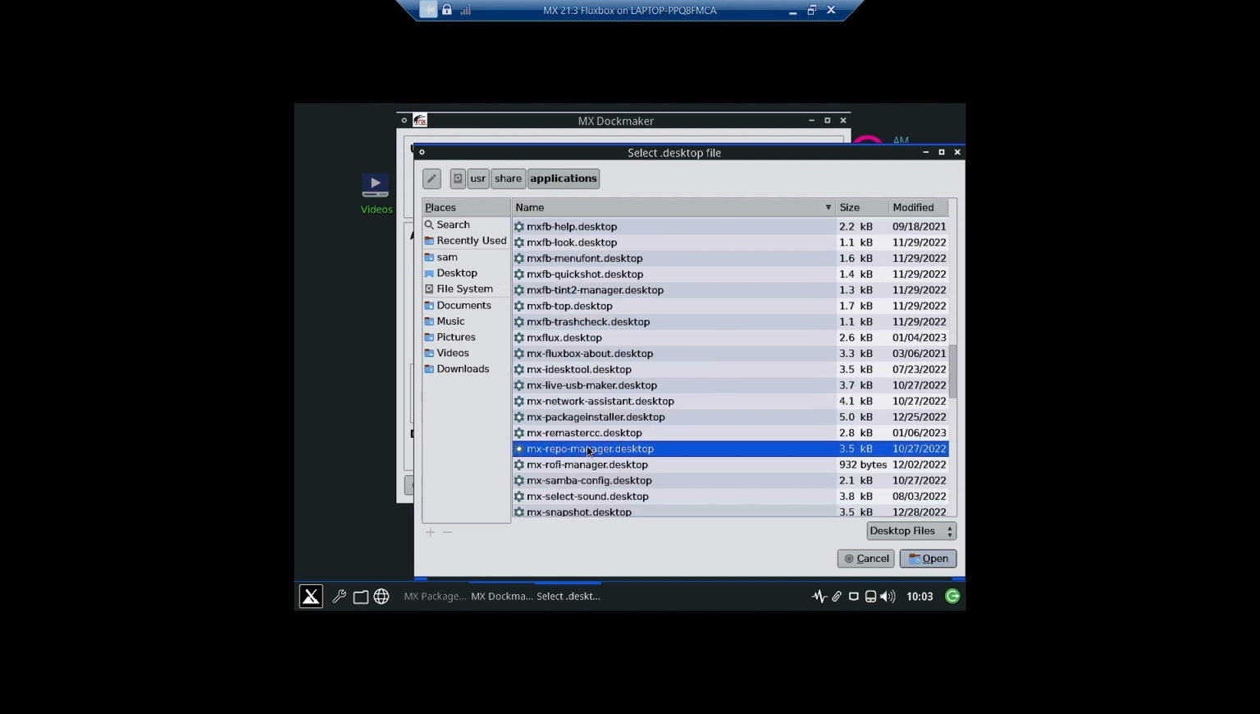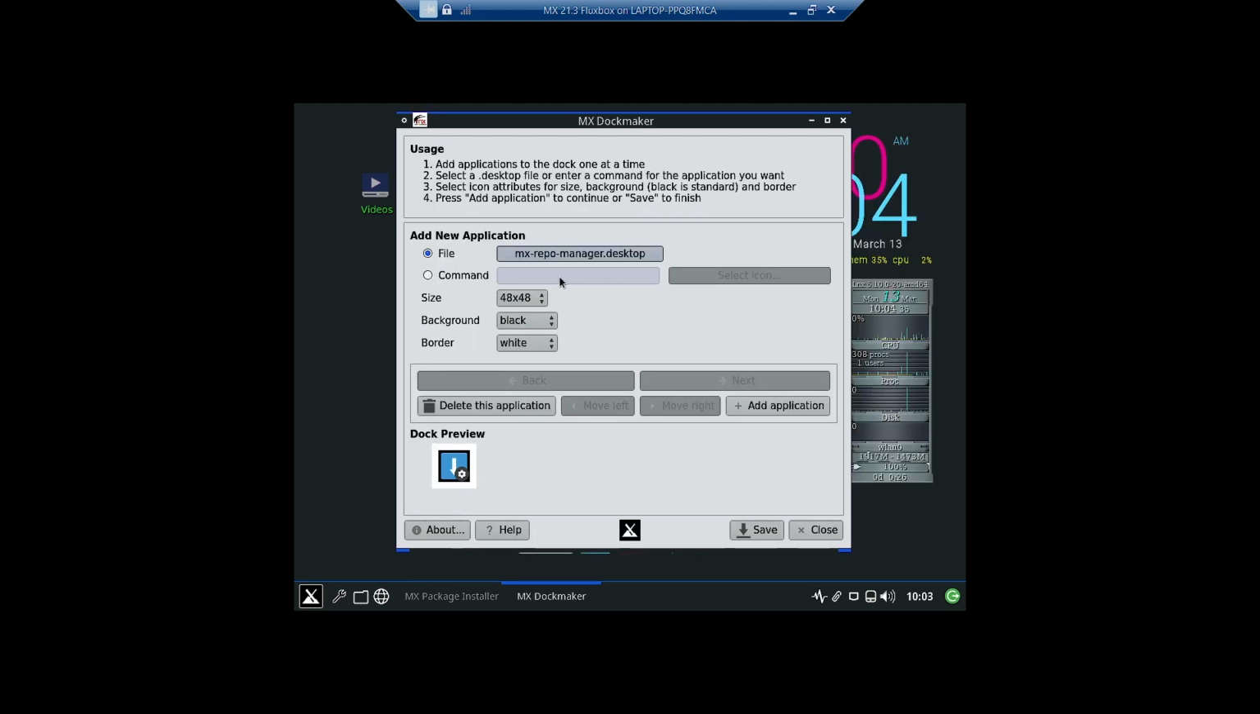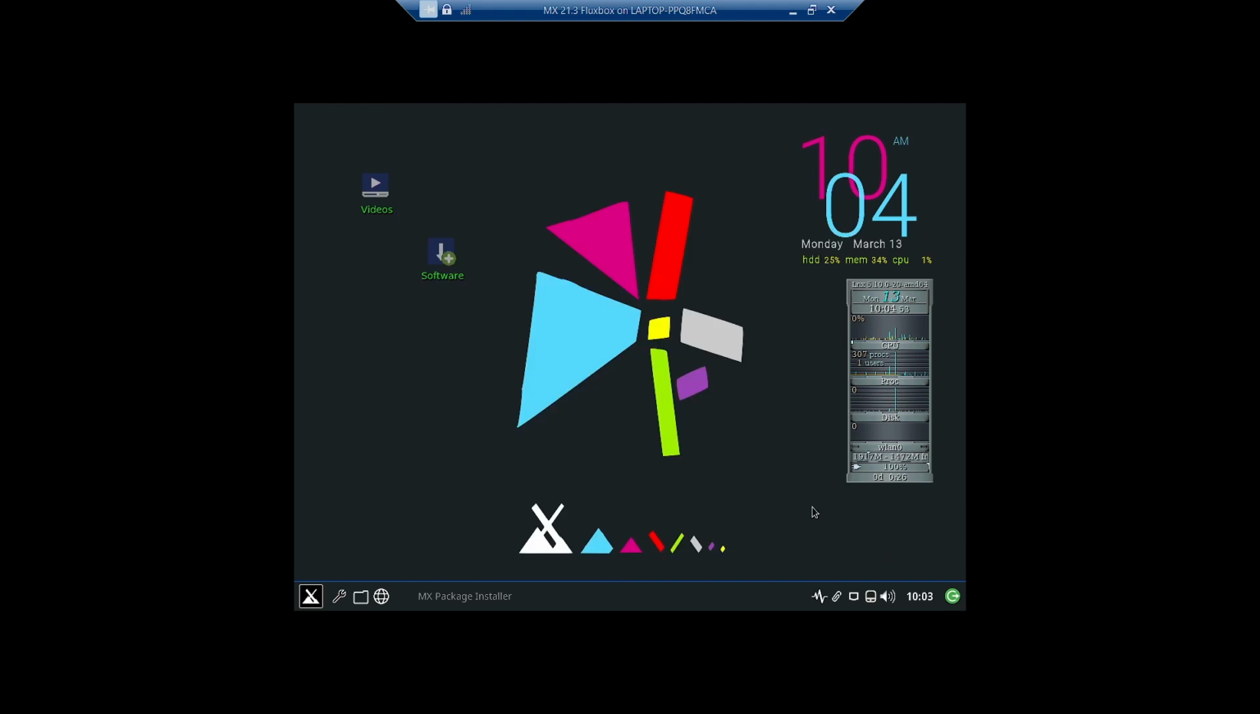So we will use this desktop. This dock will contain a repo manager desktop. We can add the application, so the application is now added to the dock. The size of the dock is 48 by 48. Now let us close. Let us see what happens.